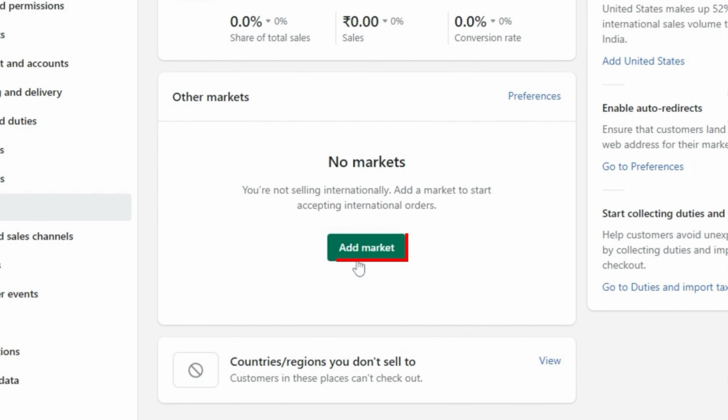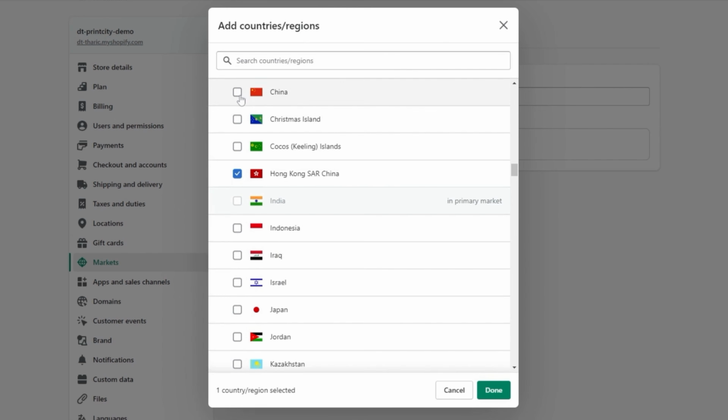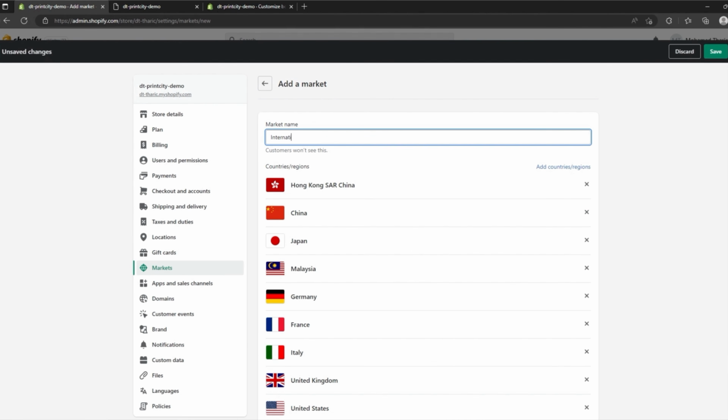If you want to change it, you need to change the store currency from the store details option. To add more markets, click on Add Market and select the countries you want to add. I'm just selecting some of the popular countries. You can name this market as per your need.